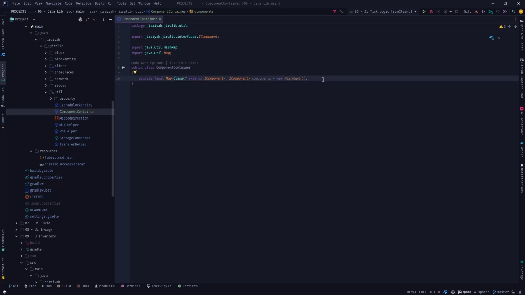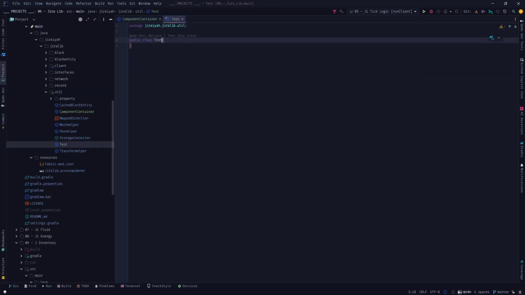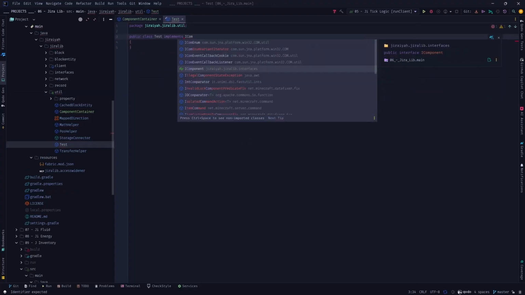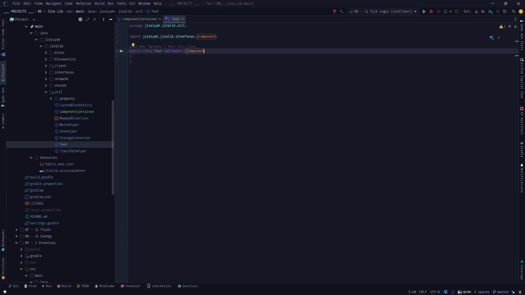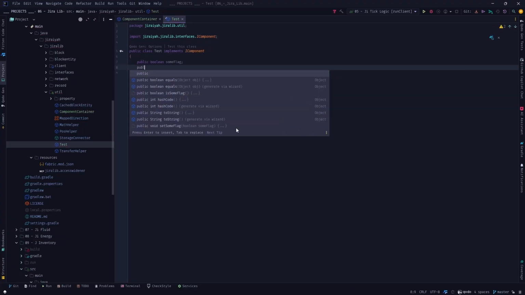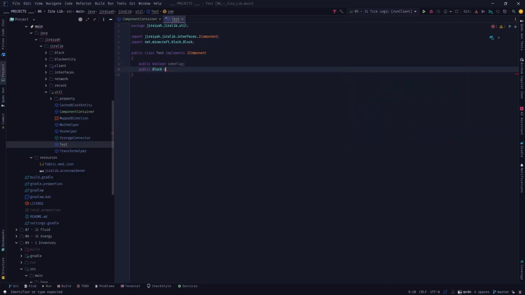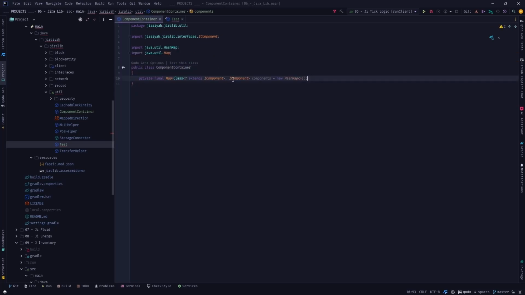This single iComponent interface means that now I can have something like this, a Java class called test that implements iComponent. And as you see, I don't have to import any method or anything, but now I can have public Boolean someFlag. And for example, some class, some node. And this will become a new component that we can contain in a list.